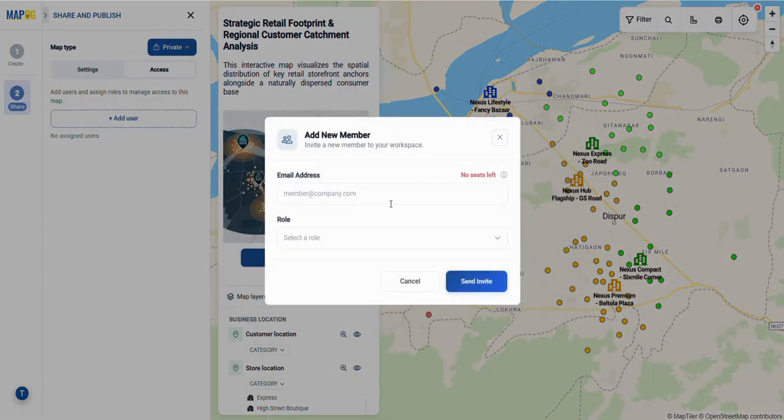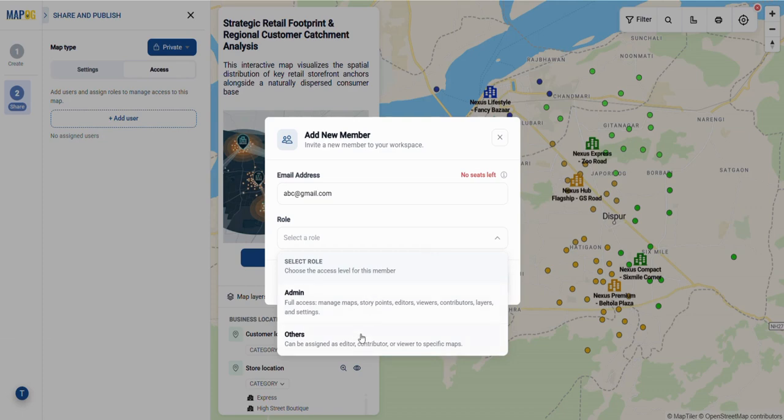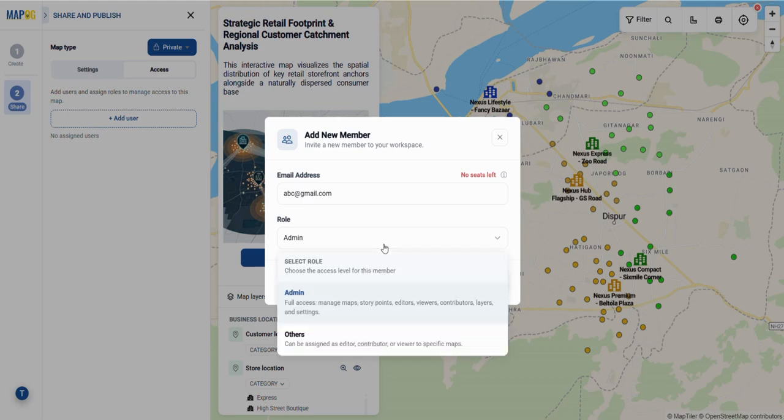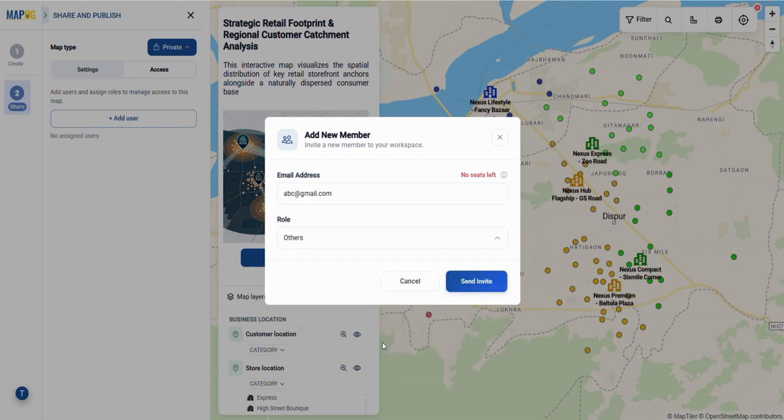Inside the Provide Map Access option, select Add Member to enter email addresses of your collaborators or team members to bring them into the project workspace. While adding your members' email address, you can choose if their role is to be set as admin or others. Admin users receive full access to manage all aspects of the map project and structural settings. Other members can be assigned specific roles based on the level of access they need.